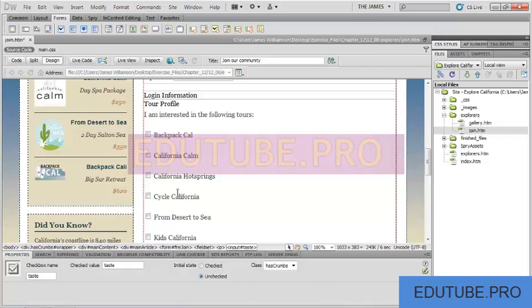Now, we'll continue building our form in our next movie by adding a form element that is very similar to checkboxes as we insert radio buttons and radio groups.